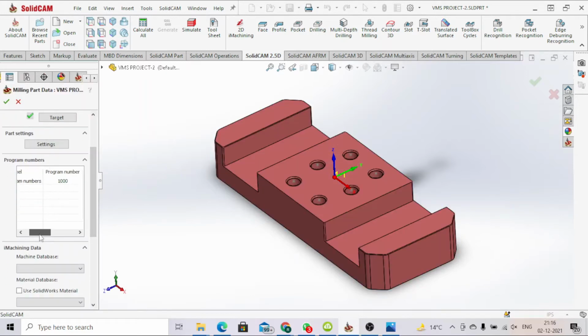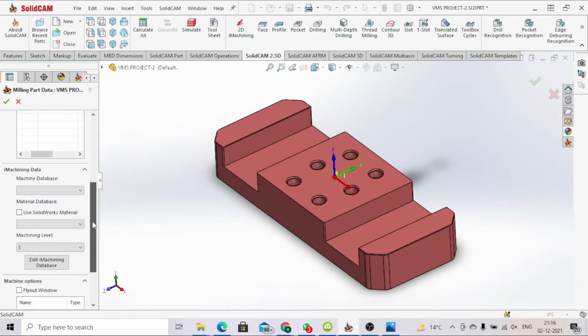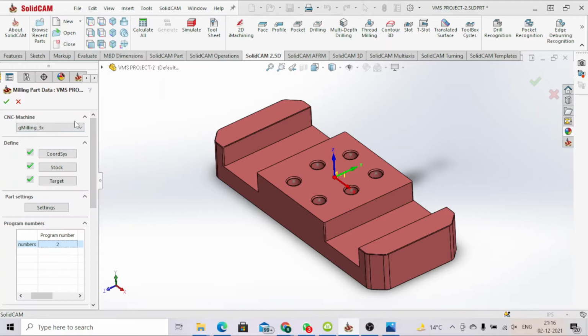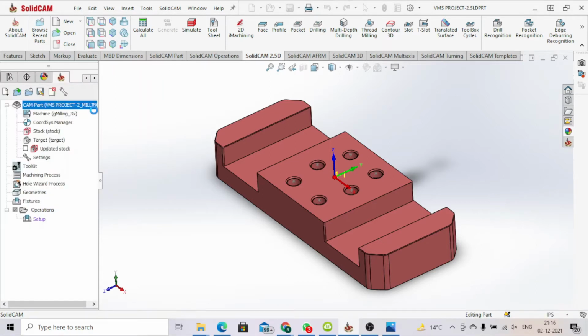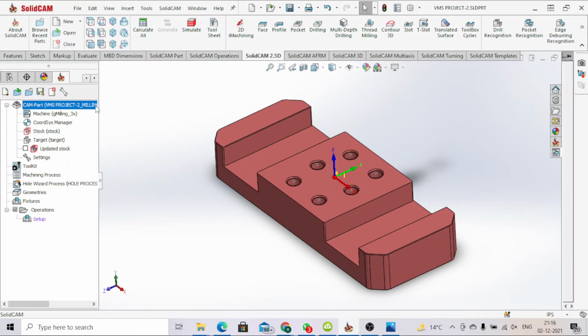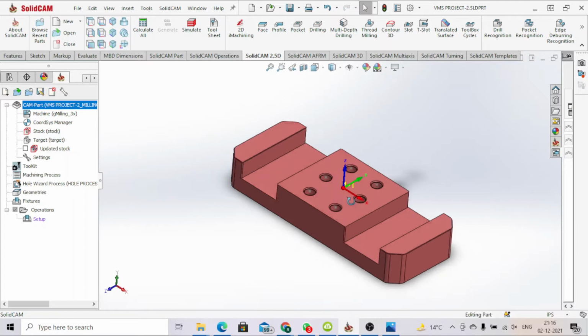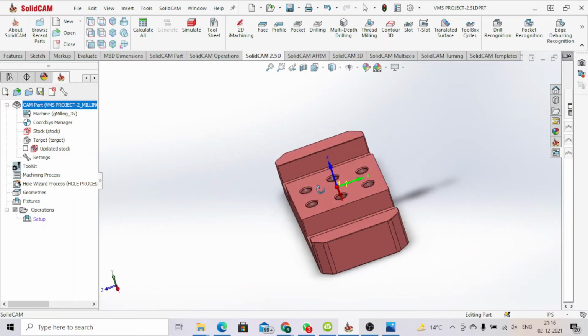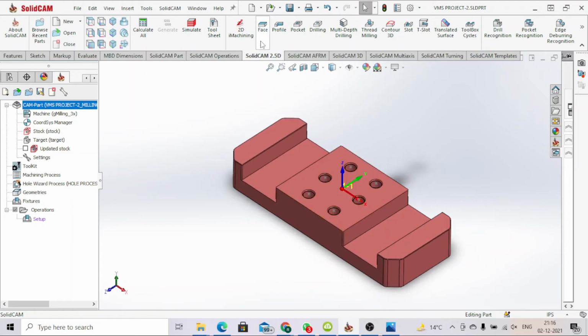You could equally edit the program number. So this is program number 2. All good. This is for the machinery. Perfect. So guys, the first operation I'm going to perform here is the facing operation. So let's go for facing.